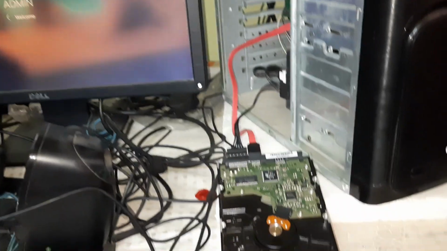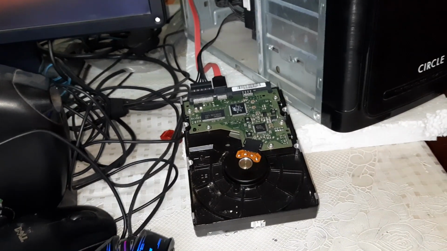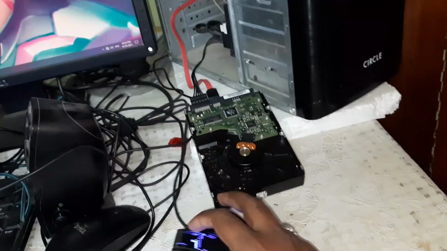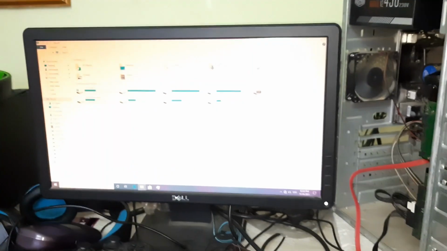As you can see, now the hard disk is connected and you can see all the partitions displayed. In this hard disk there are 4 partitions. You might have a single partition. It depends on your hard disk partition.